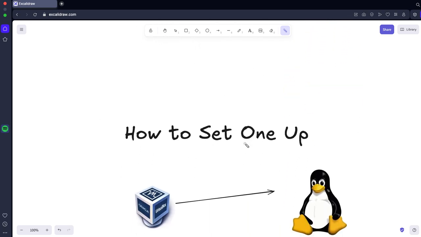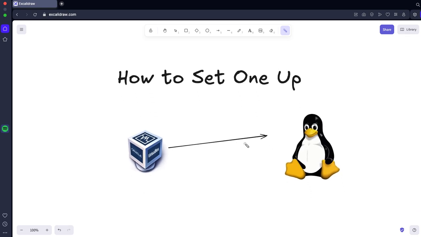So now let's talk about how to set one up. Setting up a virtual machine on a system is pretty easy. You just need to download VirtualBox or VMware, whatever you want. Then download the ISO file of that Linux machine and just install it.